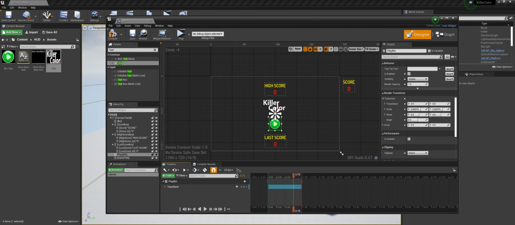So what we can do is say around 1.5, we can set the scale to 1.25, 1.25, and again click on this key. So now we have a sort of spring animation feel to it.